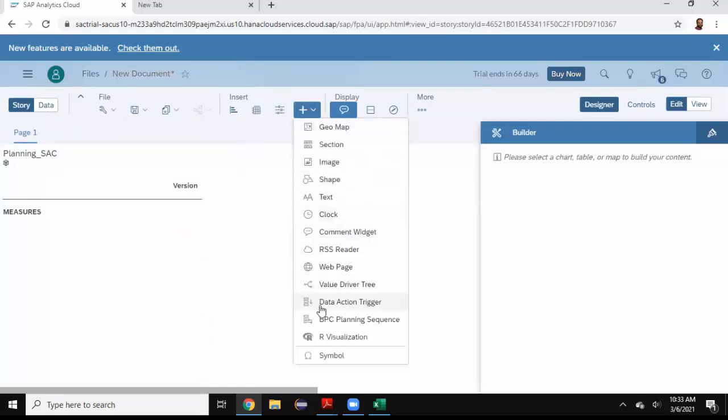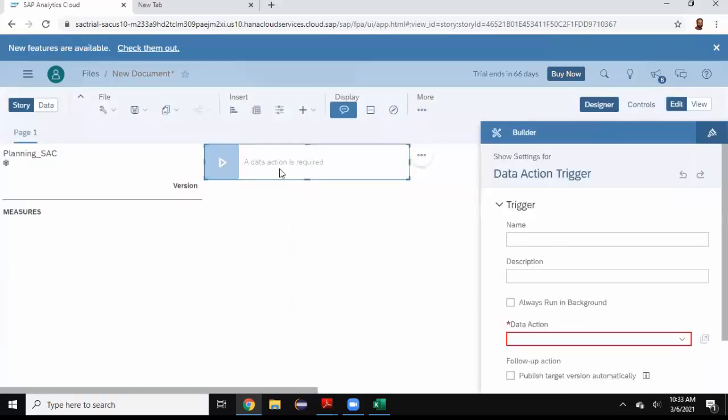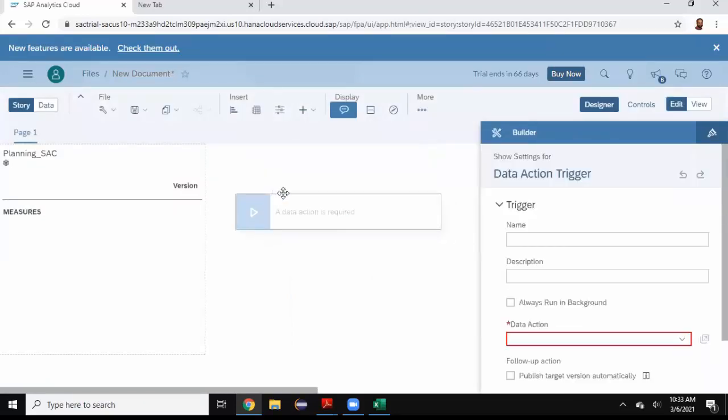But I'm going to insert a data action here. So you've got an option to insert a data action trigger. It's going to look like this. And then in the data action trigger, you're going to select the data action you just created, copy 2021. And when you click on this one, it is going to trigger that sequence or the data action, which involves 2 steps in it. So that's going to be the process for performing planning operations in Analytics Cloud.